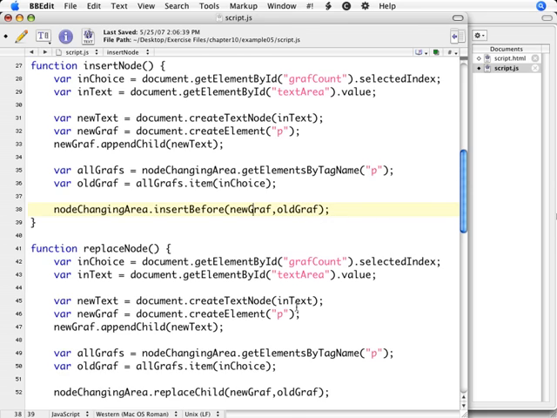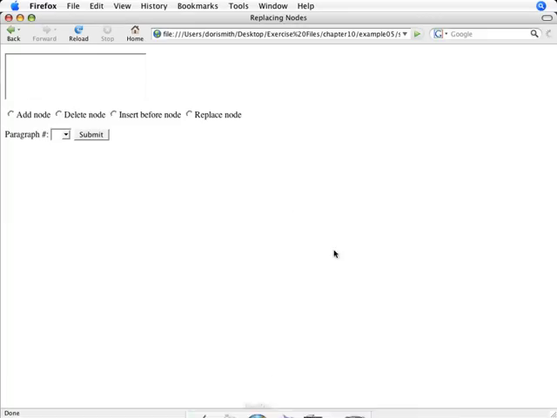So let's save our file out and then jump to the browser. Going to reload this. And let's enter some paragraphs. Here's a paragraph to start things off. And we have to add because you can't do anything at all until you've added one.